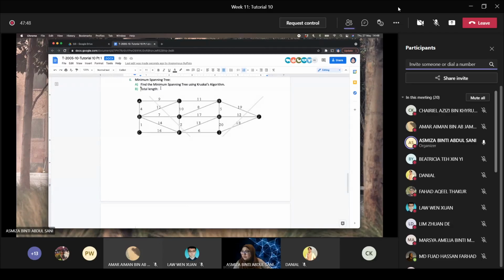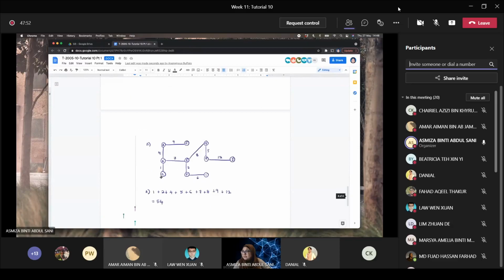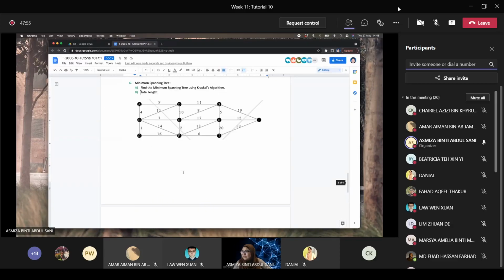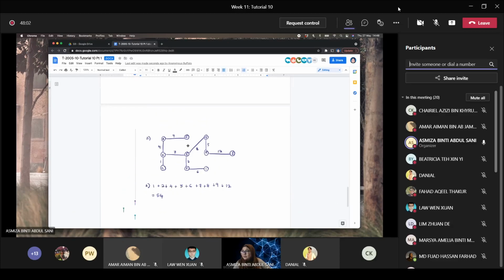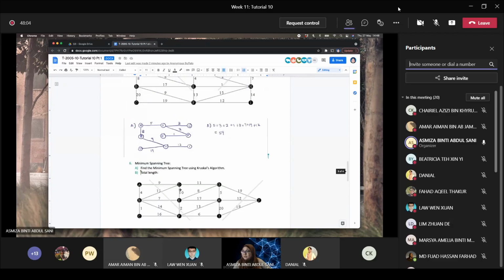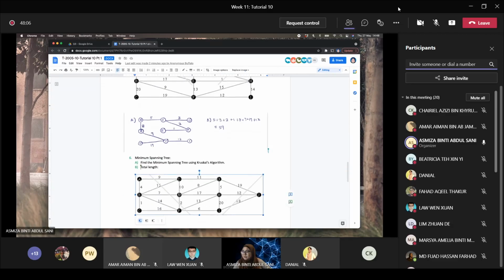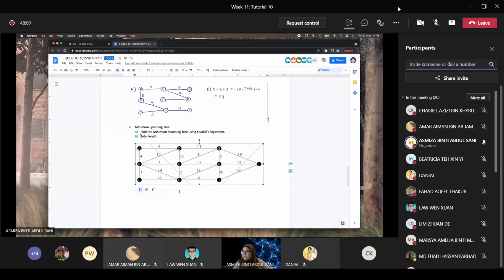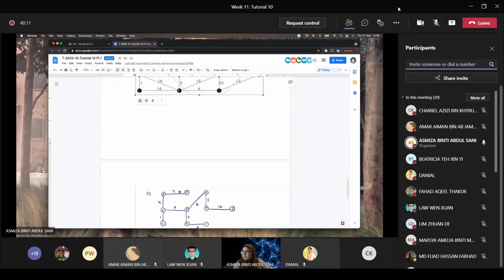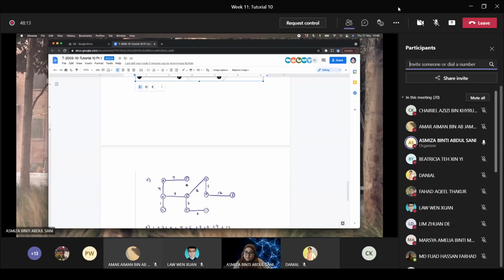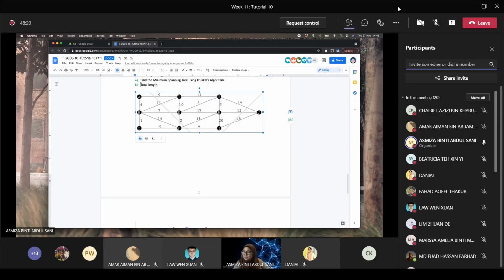And then we got 9, right? We add in 9, and then 10. So 10 DE. Here we cannot add this, even though this is the smallest. DE is the smallest edge currently. We cannot add this into our MST set because you are going to create a cycle.